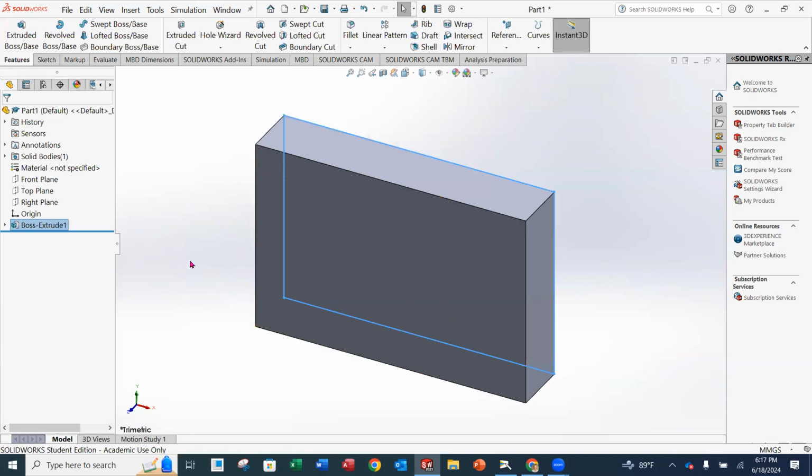So now I'm just going to left click over here. We have our base feature. Okay, any questions on that? A 75 by 50 is your final dimension, and it's a 15 millimeter thick block. All right, now let's say we wanted to look at those dimensions.